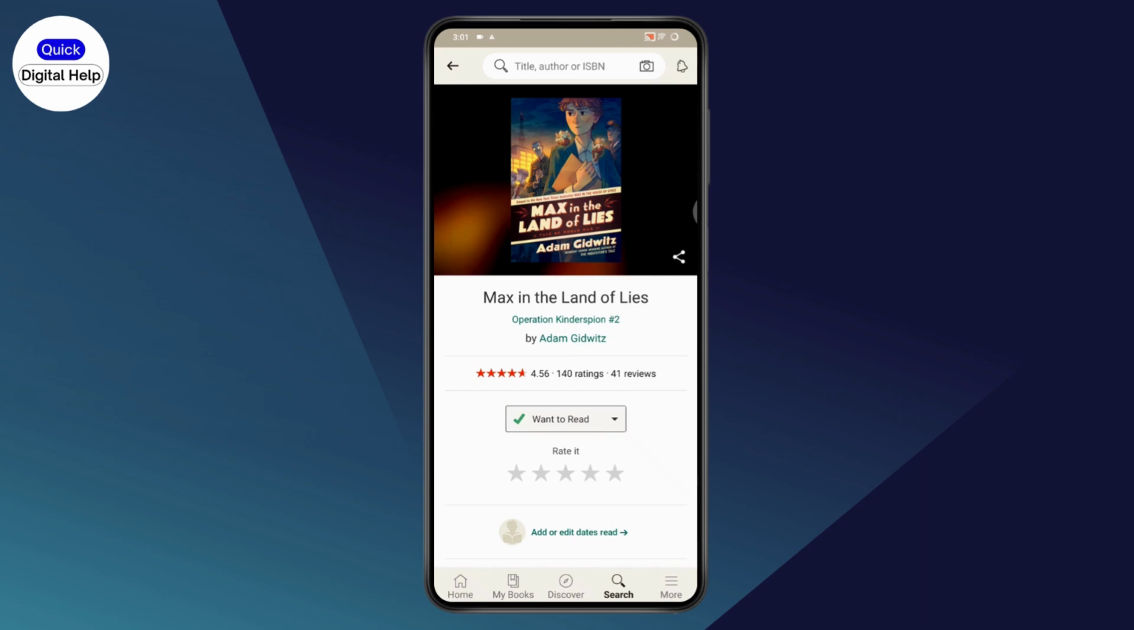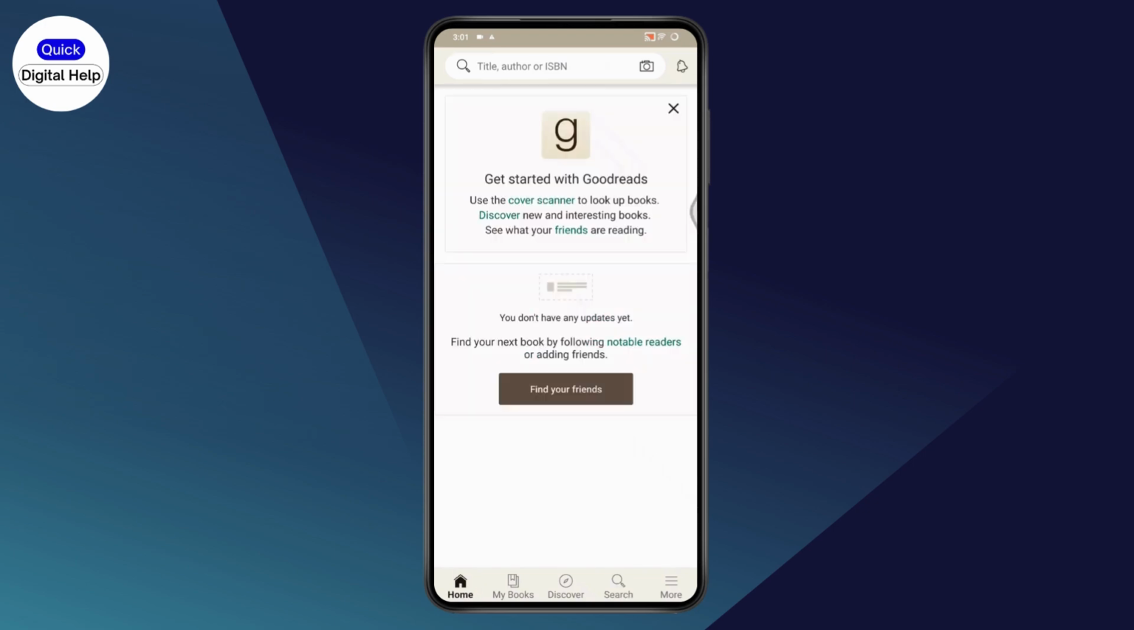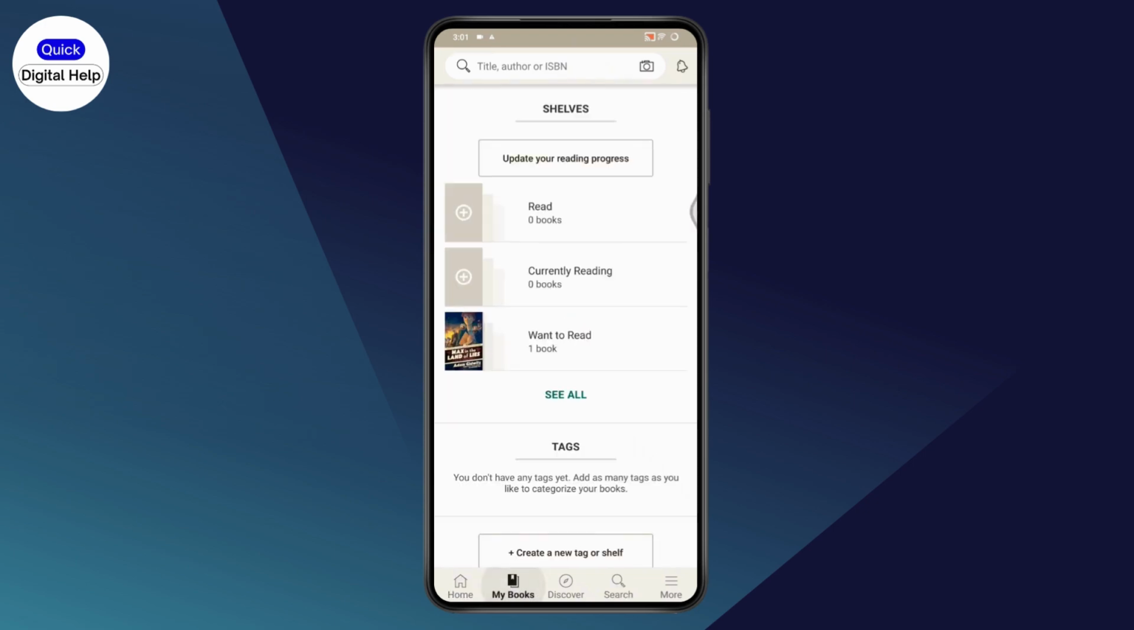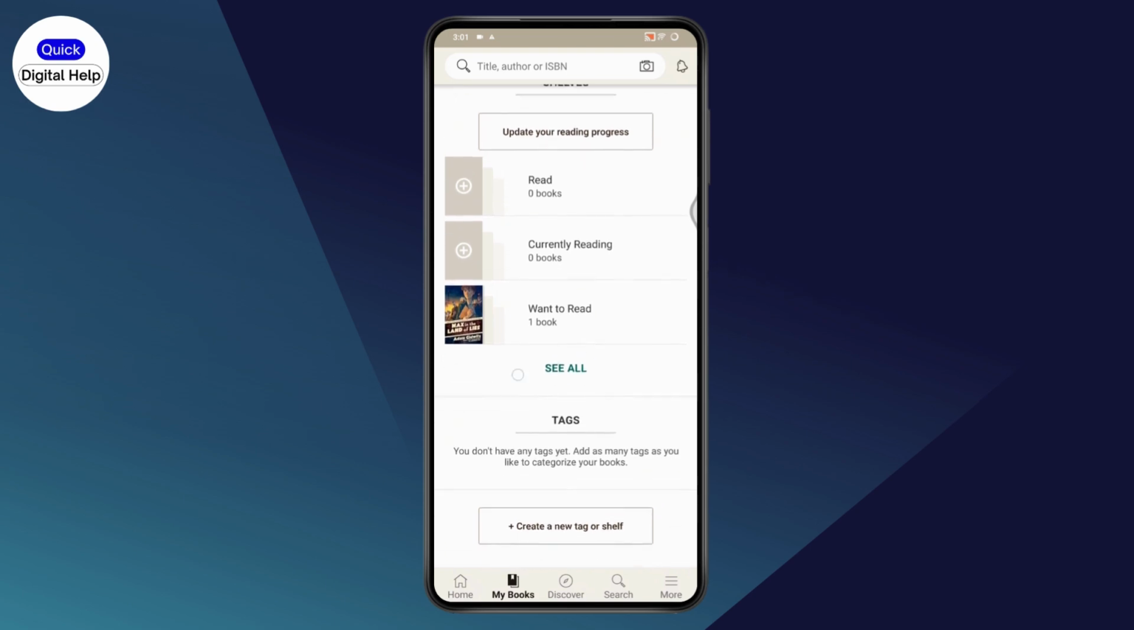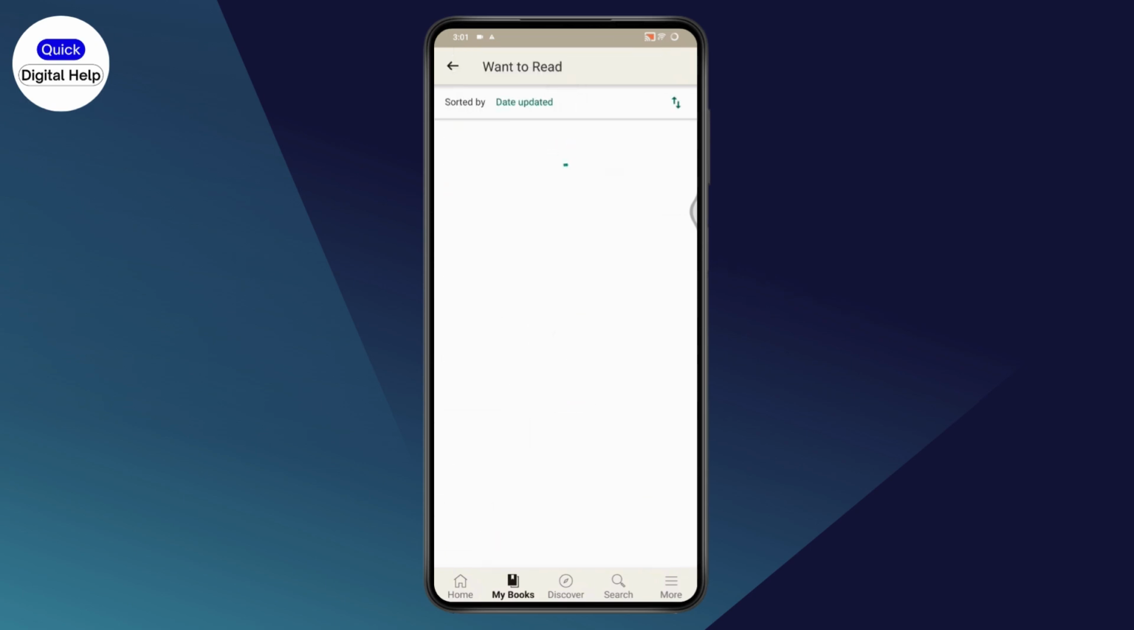Once it's added, now if you want to remove that from Want to Read, then what you need to do is go with My Books, which is here on the bottom left. Once you tap on My Books, here you will have the Want to Read section. So you just need to simply tap on Want to Read, and here you will have all of the books that you've added to Want to Read.